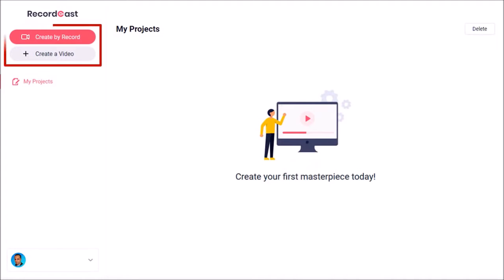In the top left corner, you'll see these two buttons. The second button is to do a screen recording using the built-in video editor, and I'll show you this option in a separate video. So in this tutorial, I'll use the top option.